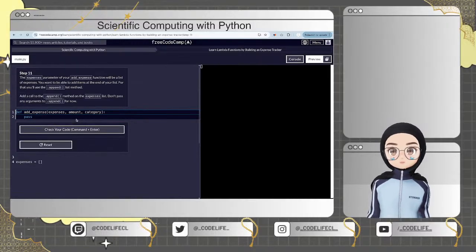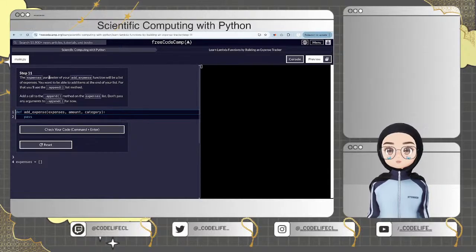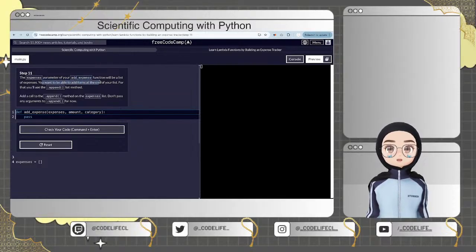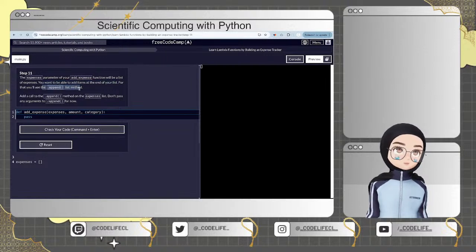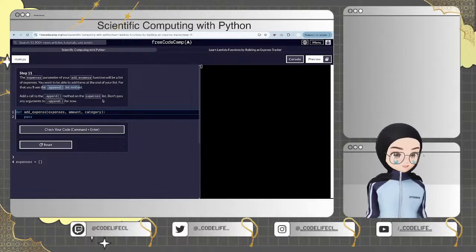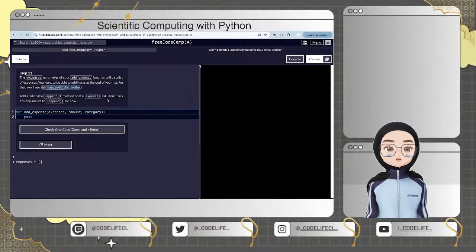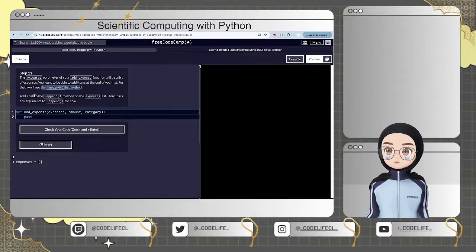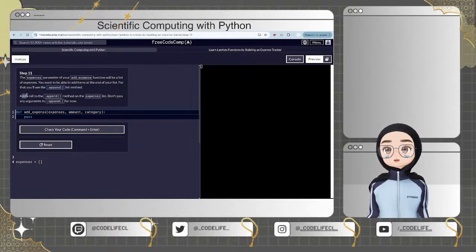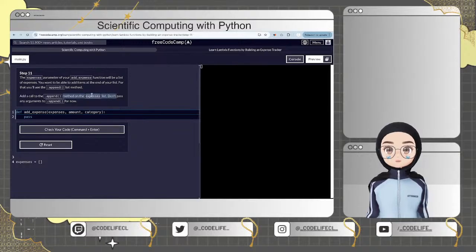Step 11. The expenses parameter of our add expenses function will be a list of expenses. So we want to be able to add items at the end of the list. For that, we're going to use the method append that we just learned, which adds things at the end of our list, almost like, no, not like push. Push adds it to the beginning. Add a call to the append method on the expenses list. Do not pass any arguments to append for now.